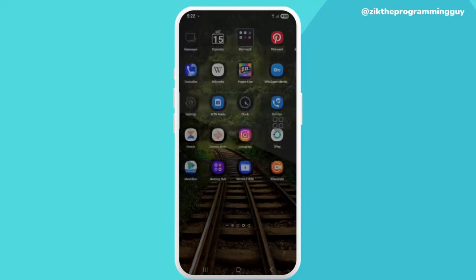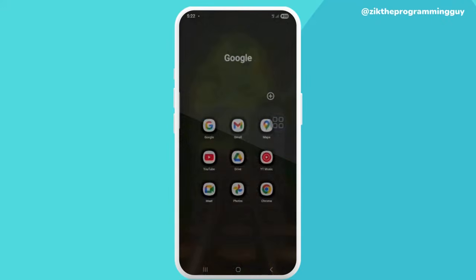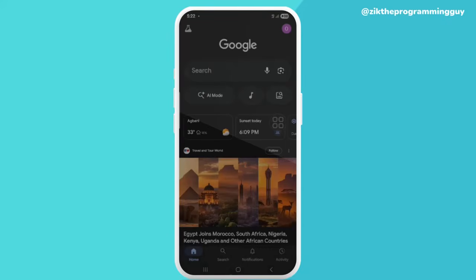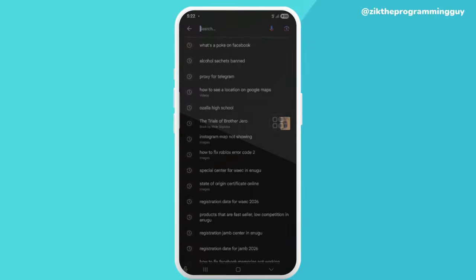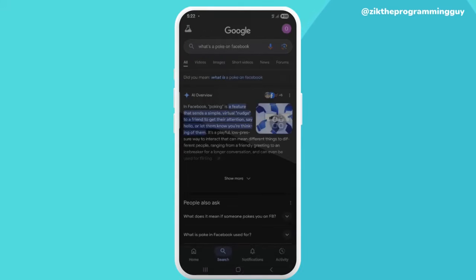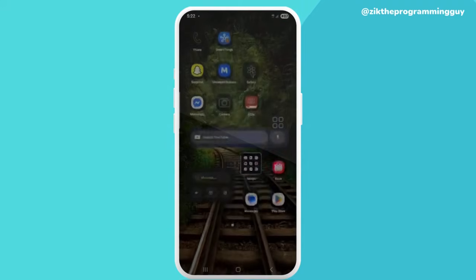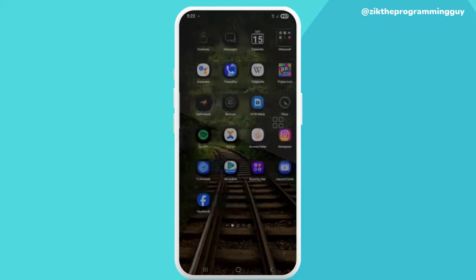So now going to the meaning, what it means. So let's search it out. Poke. Okay, so now it means it's a feature that sends a simple virtual nudge to a friend to get their attention, saying hello or let them know you are thinking of them. So it's just something, once you click on poke, it's going to send a notification to your friends. So now I'm going to show you how to use that on your Facebook.